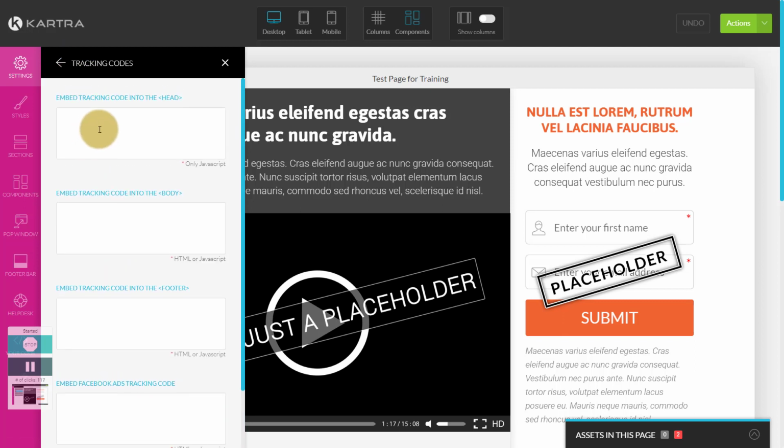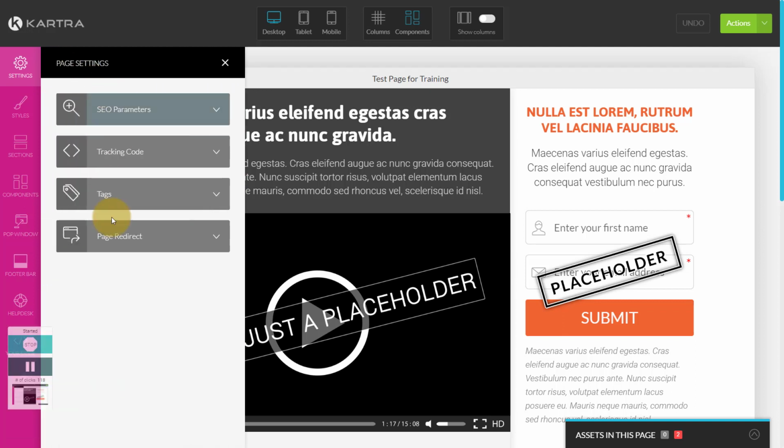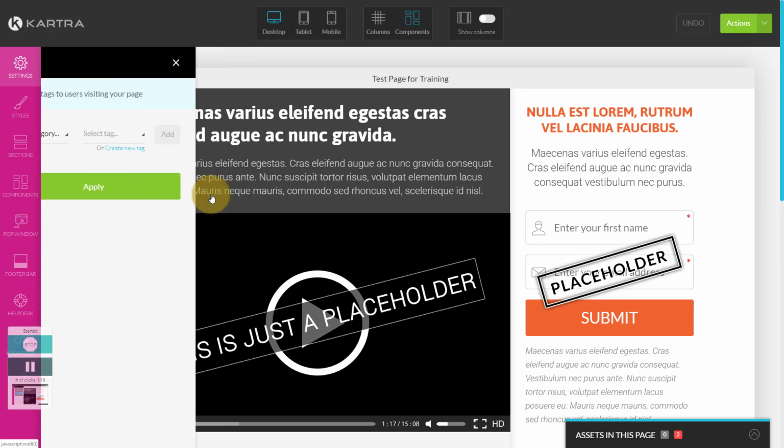Another trick is I save a blank template with all my tracking codes, but Kartra is upgrading it where you only have to put it once on the site and then it will apply to all the pages. I'll come back and do a video on that once they release that.